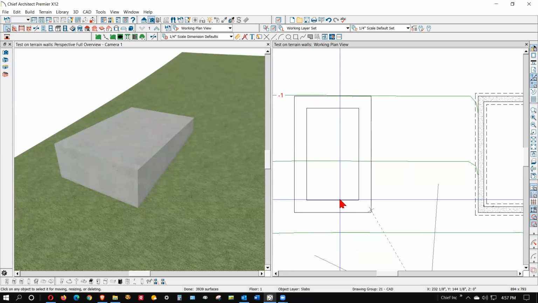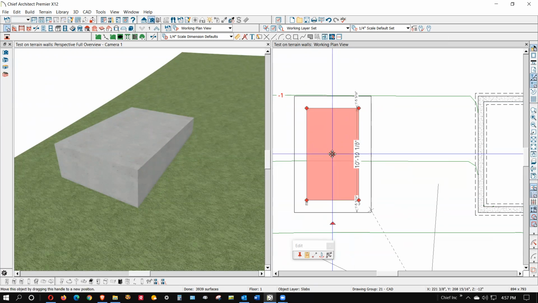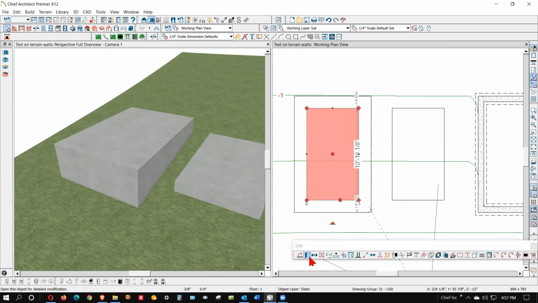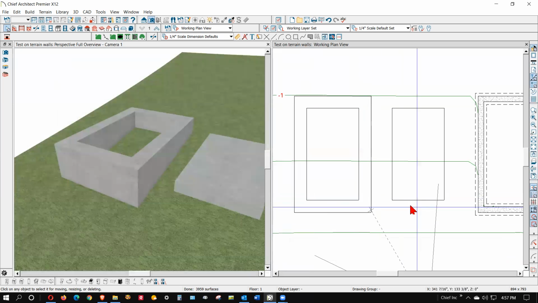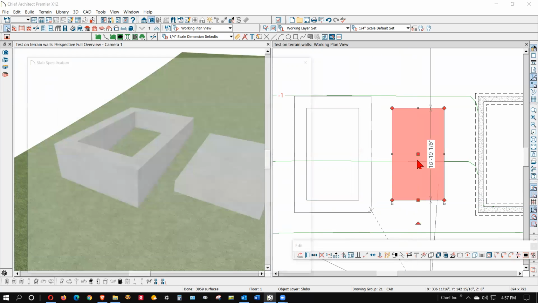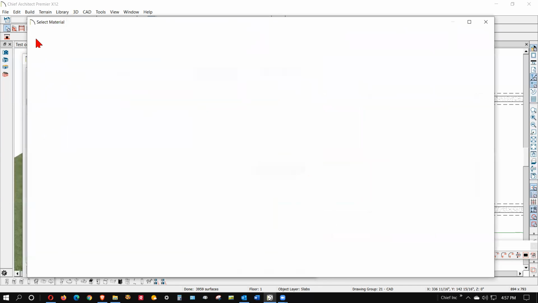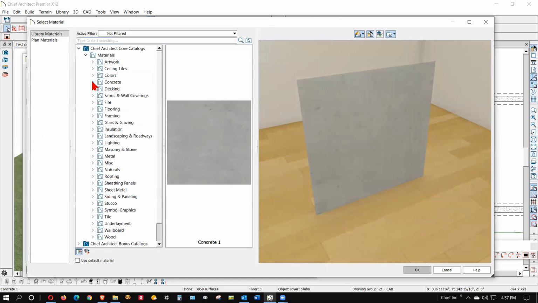Oh, I think I zapped. Okay. I'm going to take that and copy it over here. Take this and make it a hole in this slab. Okay. Now take this, change the material to soil. I think that, yeah, landscaping.